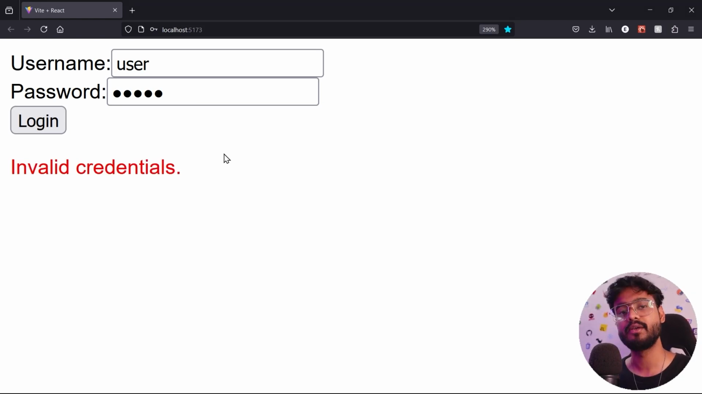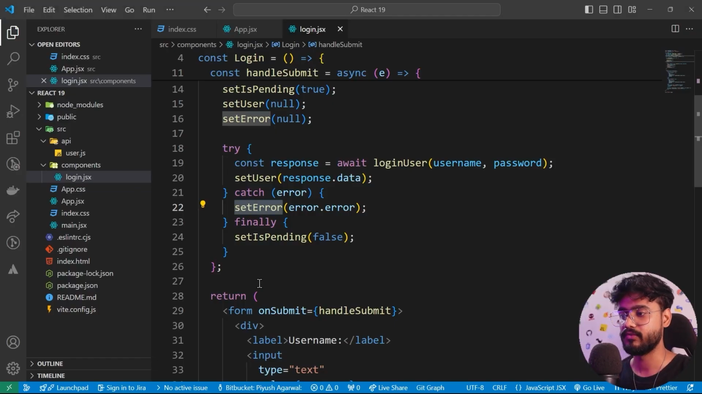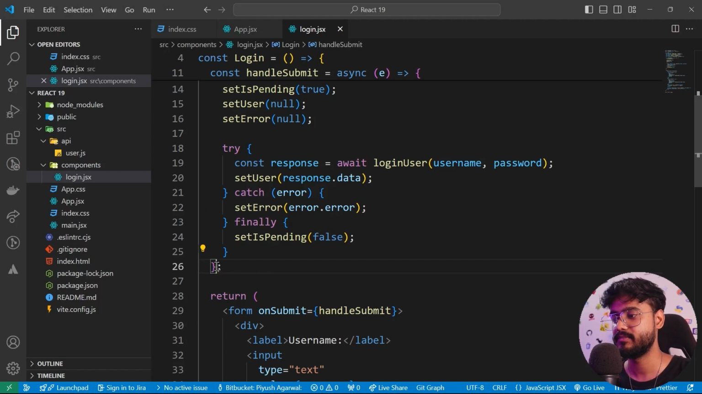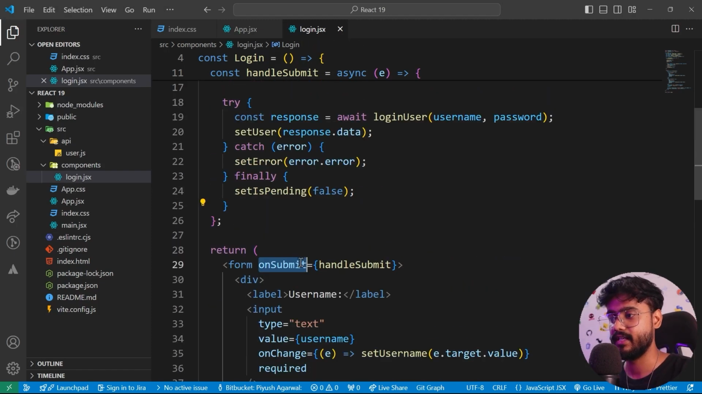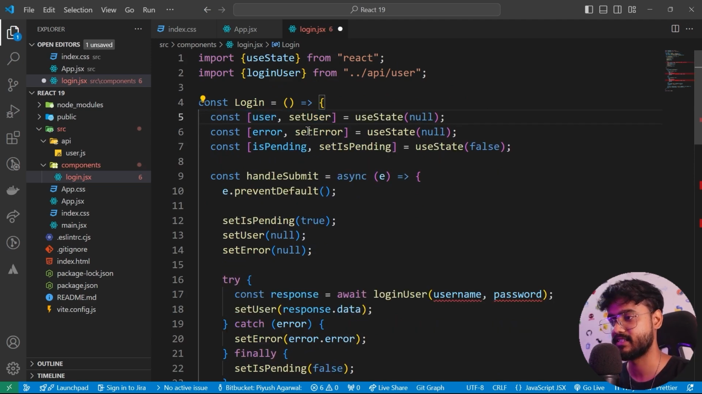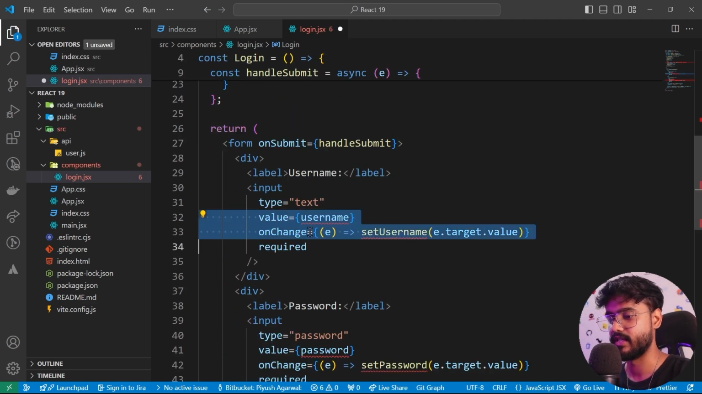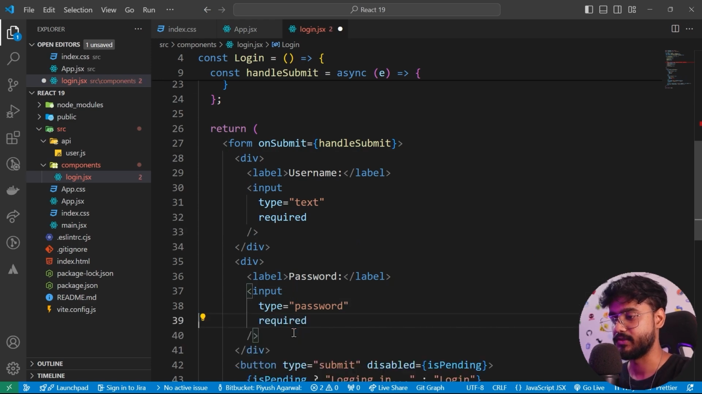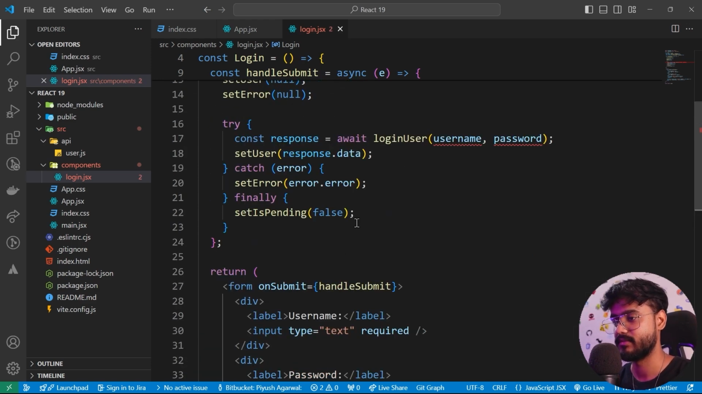So is there a better way of writing this code? Now, before React 19 as well, we have something called form actions in React. There is actually a much better way of doing this instead of managing these username and password right over here. So let me just delete these states and I'll remove these from over here as well and from over here as well. Our code has already started to look much better.